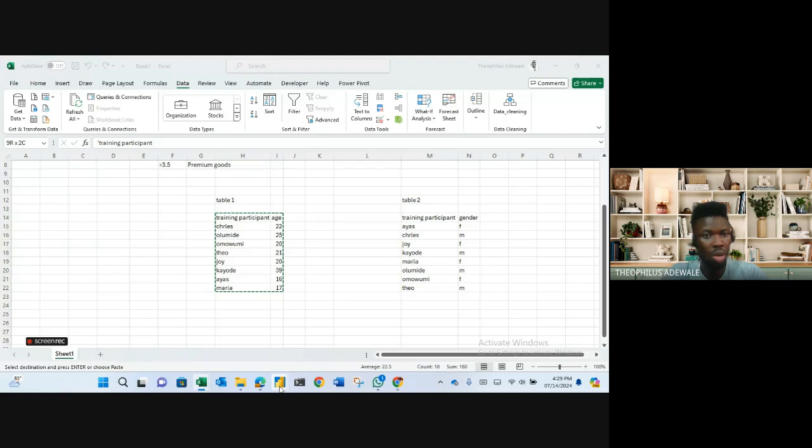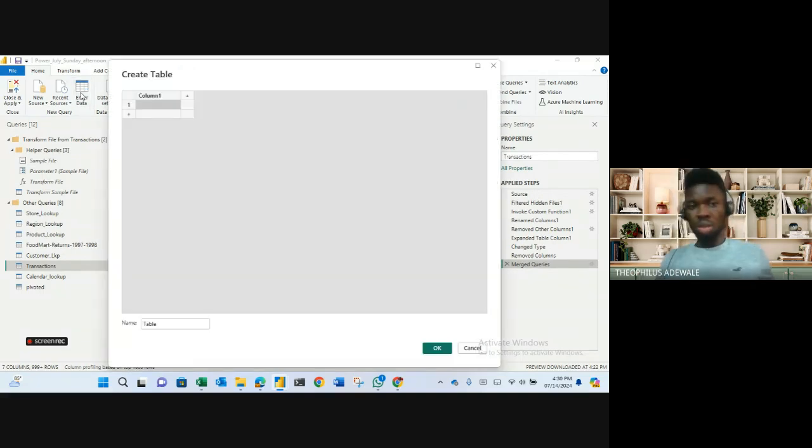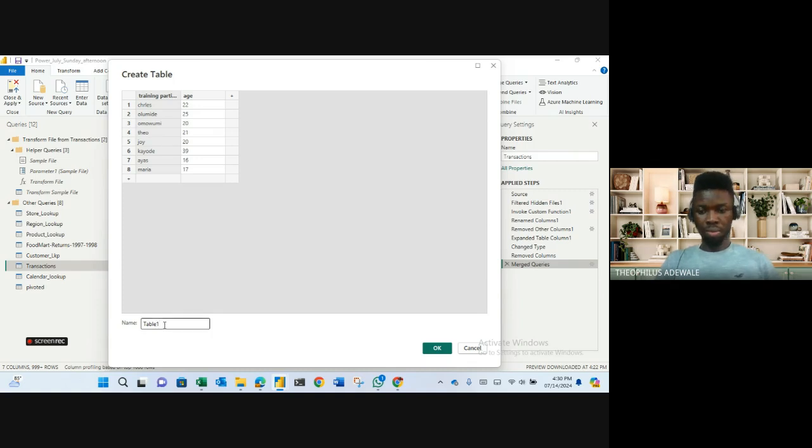So let me go to Power Query. Let me go home. Enter data. Let me create a table in Power Query. You can do this too. You can actually do copy and paste in Power Query too. So I will just click on the header and I'll put Ctrl V. So let me just call this table 1, right? And I'll click OK.